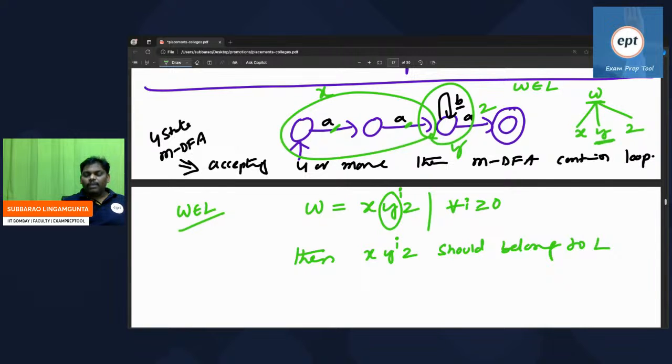A 4-state minimal DFA accepting strings of length 4 or more means there is a loop in the automata. When you say the loop is there, that loop repeated 0 times, 1 time, 2 times, 3 times, everything should belong to L. That's what the pumping lemma is saying.